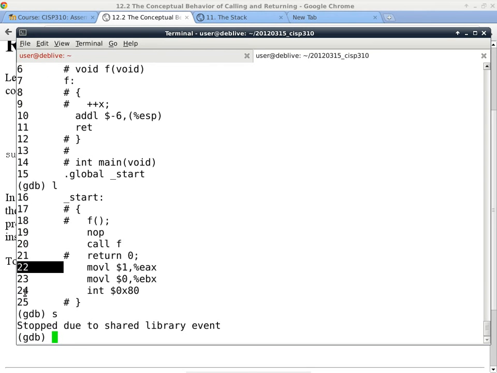A single step, and it said stop due to shared library event, because it landed on the spot where it is not even a valid instruction. Okay? And why it is saying it is a shared library event, it's beyond my understanding. But it did something that is not crashing, and it's not correct behavior.